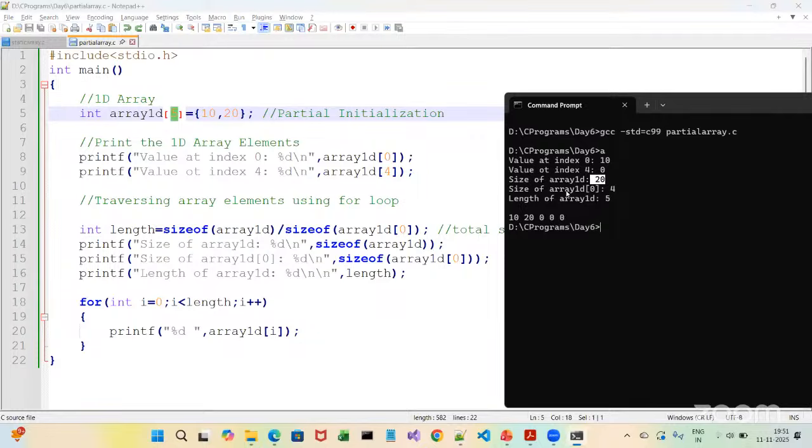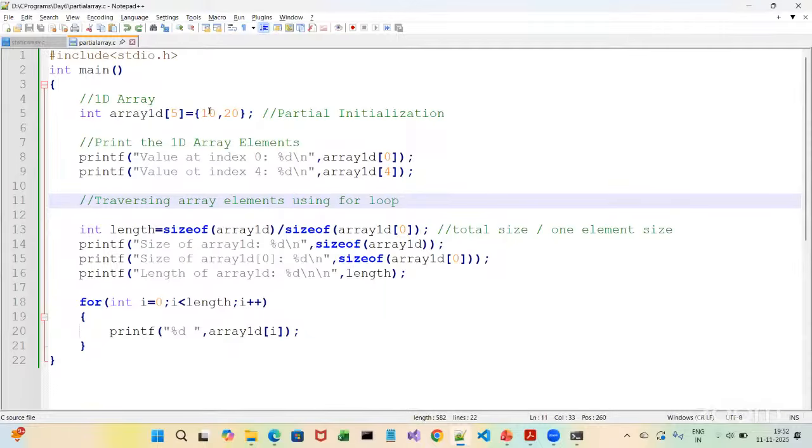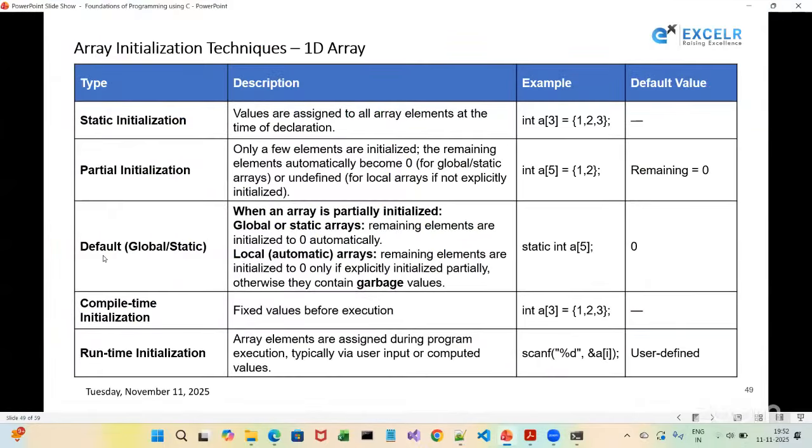The size of array[0] is 4. The length of array1D is 5, so you are going to get the same output. But in this case, the last 3 values are going to be 0. This is partial initialization. No changes in the code except this. This will be the same because the total size of the 1D array we have given is 5. Partial initialization. Then we will understand what the default is.